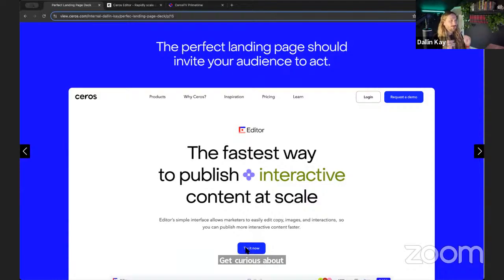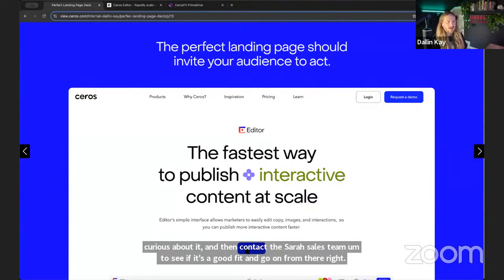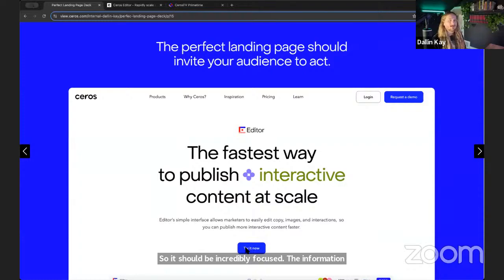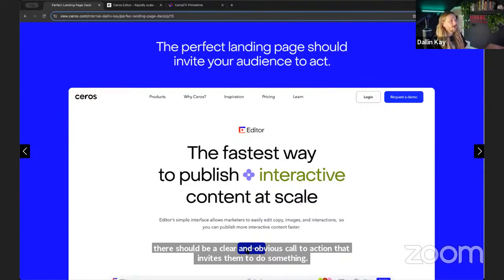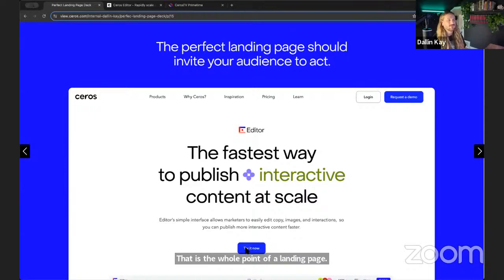So it should be incredibly focused, the information. And once they consume that easy to consume information, there should be a clear and obvious call to action that invites them to do something. That is the whole point of a landing page, to generate that traction, that traffic, the leads, invite them to act after being educated, whatever it is. That is the most vital part of a landing page. You don't want to just present some really cool information and then do nothing with it.